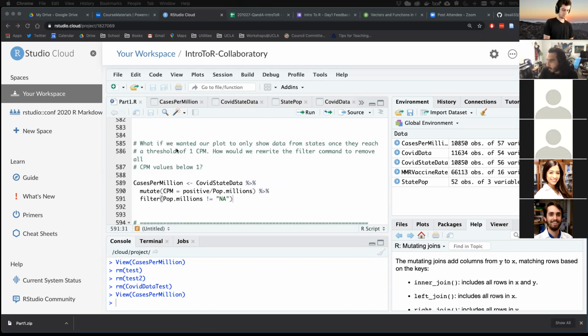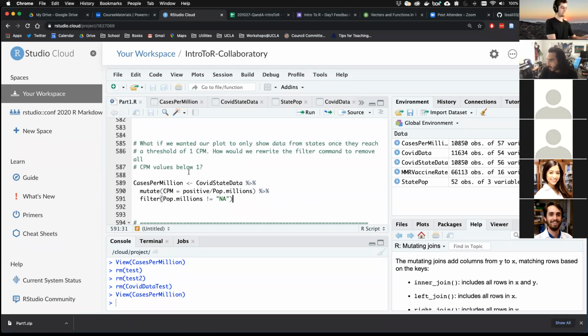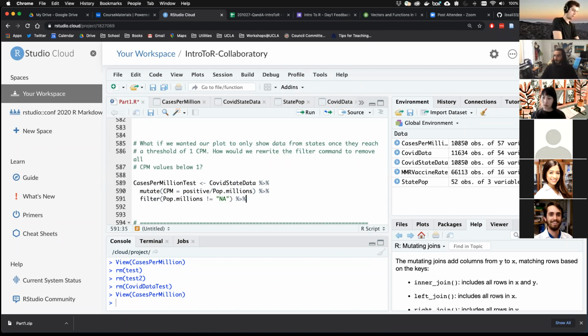Okay, so like I was saying, I left off trying to filter so states reach a threshold of 1 case per million. I just copied and pasted for the simplicity of it. I'm going to create a new variable just because we're doing an example, so I'm going to call this case per million test. We can run a similar set of commands directly from COVID state data. First we create that case per million column. We can keep the filter population in millions step here, and we're going to create a new pipe and do a second filter command. Then we put CPM, because we want to filter on the case per million column, which we now know exists. We want CPM greater than 1.